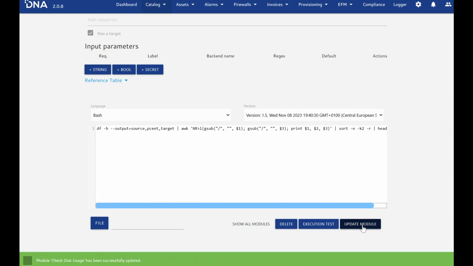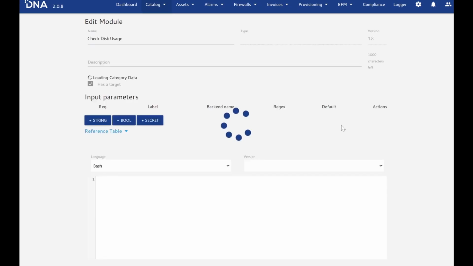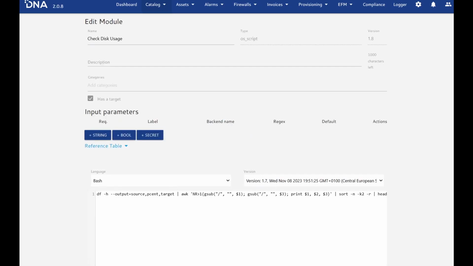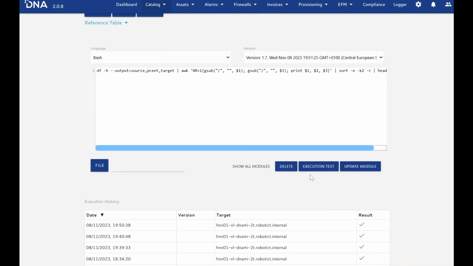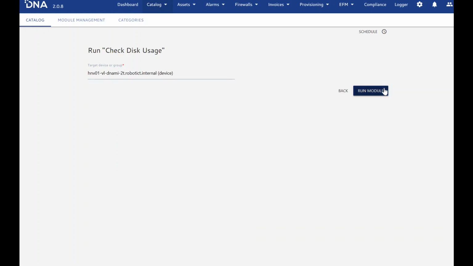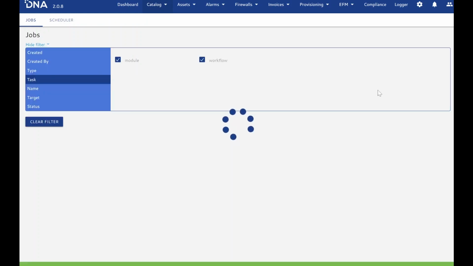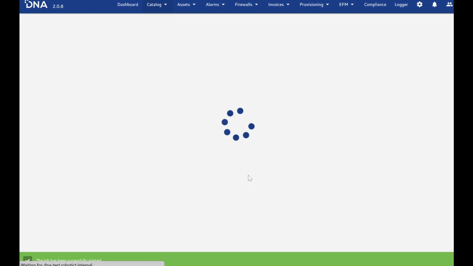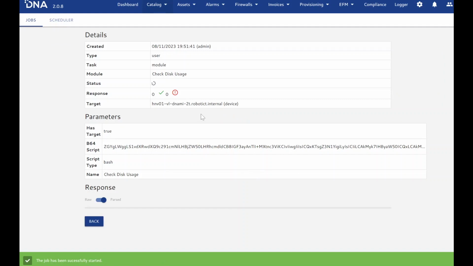I'm going to update the module. You can see it's very easy to do. You can also switch between different versions as well. This is going to be version 1.7 in this case. And I basically can execute a test on the same device. And in this case, it will not give me all the different lines, but it will give me a specific output, only the one that has the highest usage.